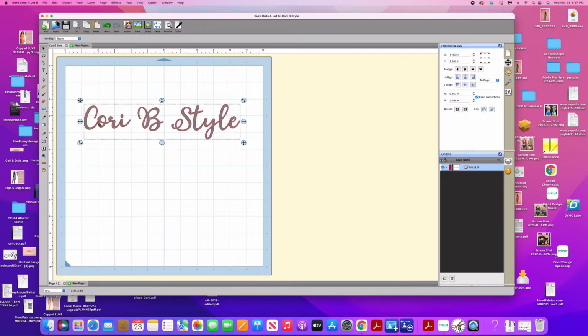If you see this, you see how the letters are overlapping. So I want to go to Path and then Union. Union will weld it. So now you no longer have the lines in between the letters, or you don't see it overlapping. What I'm going to do is hit copy, then paste in place.